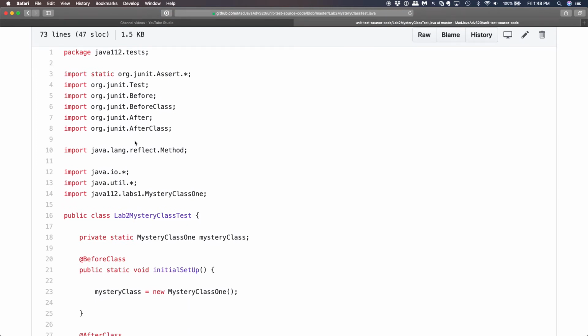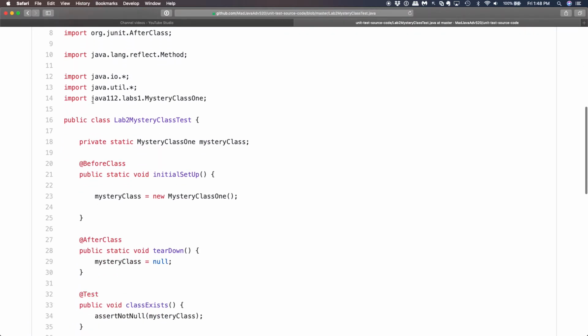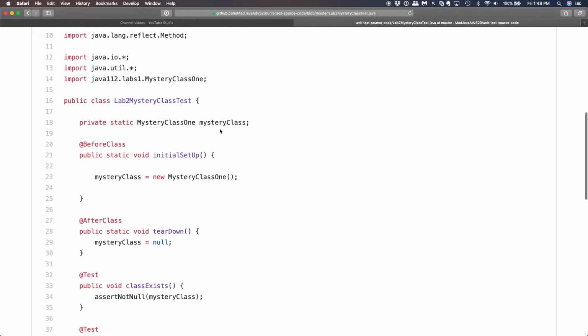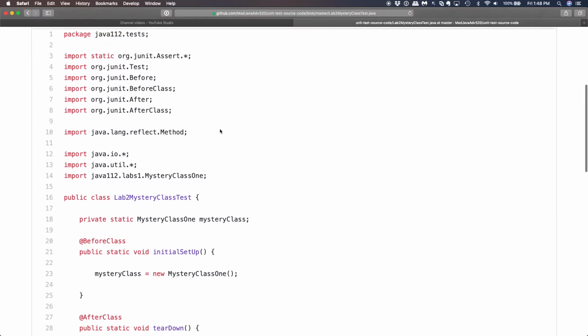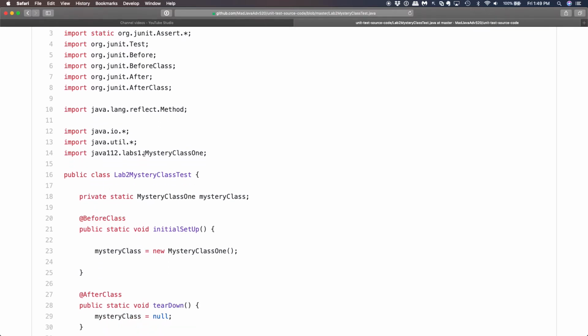Ultimately, this is bringing in some of the JUnit classes that you need, and it also imports Java 112 labs 1.mystery class 1, and that's the class that you're writing. So this class for the unit tests has to be able to access your class. Because these are sitting in different packages, this test only has the ability to see public classes, of course, and then public methods in your application.